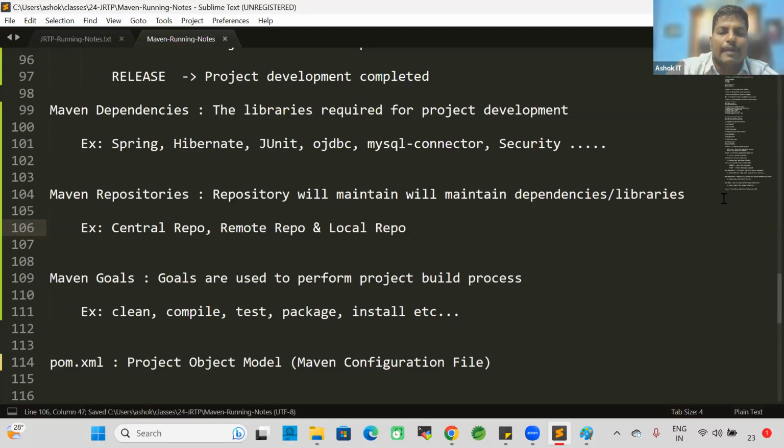When we are working with Maven, Maven will download libraries from the repositories. In Maven, there are three types of repositories available. One is called central repository. Second one is called remote repository. Third one is called local repository. We will work with those repositories also.